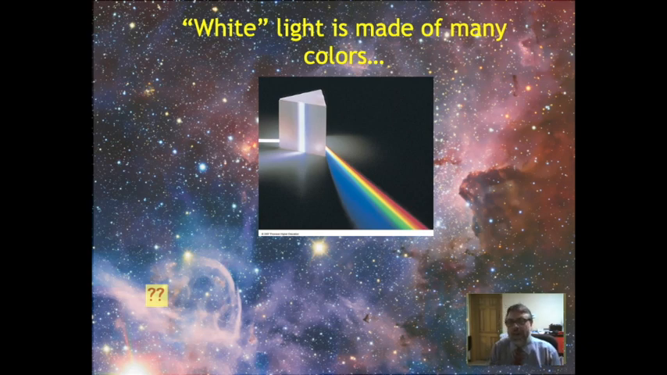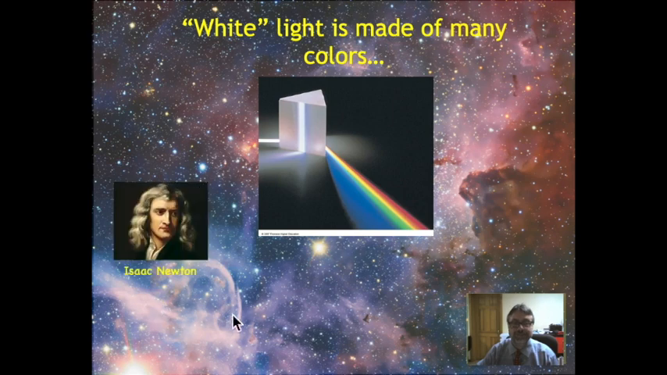Well, what we commonly refer to as white light, that is the light coming from a very bright and warm object like the sun or a bulb, is actually made up of a mixture of all the different colors. Now, the individual credited with first discovering this is my dear old dead ancestor, Isaac.